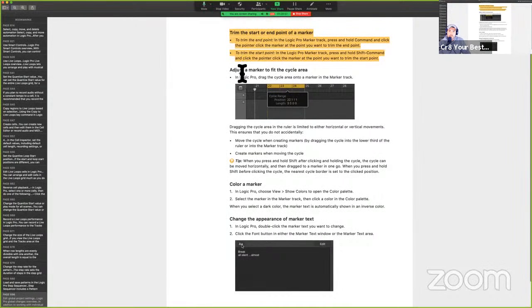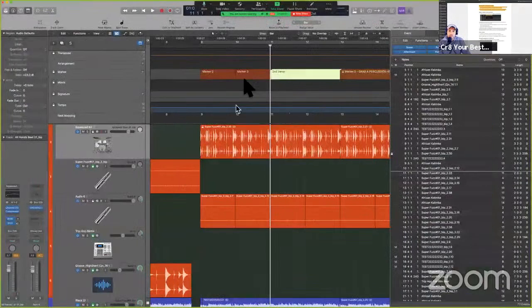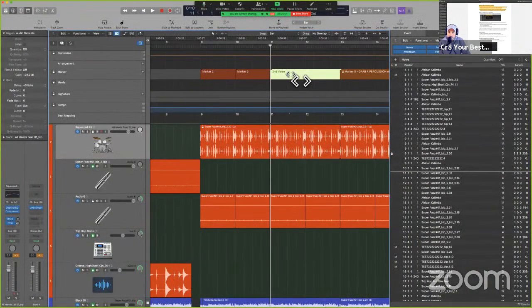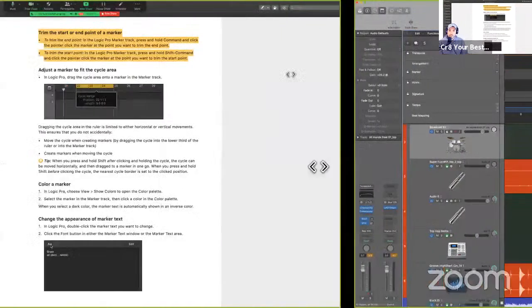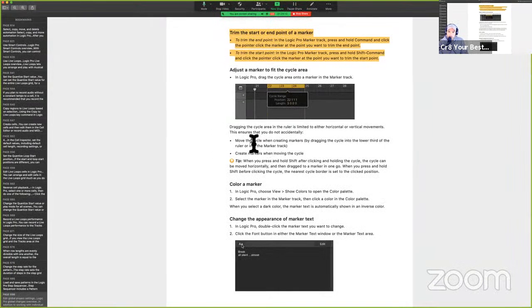So, adjust a marker to fit the cycle area. Well, one thing we could do really quick that I know just off the top of my head is, obviously given that the marker is set to a perfect integer or a perfect number, Command U is just going to create a cycle region around it, and you can move that accordingly. But that's cool. What are they saying here?